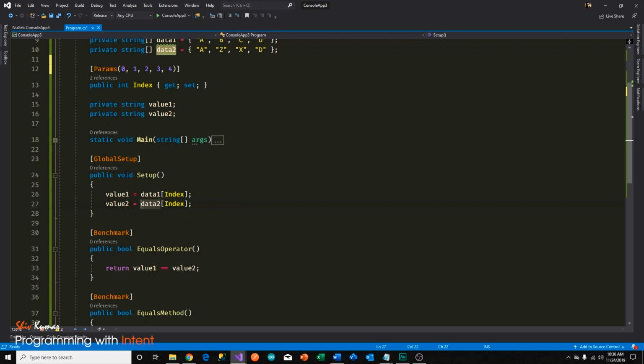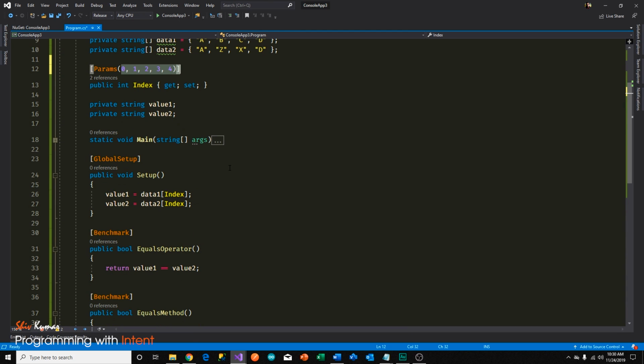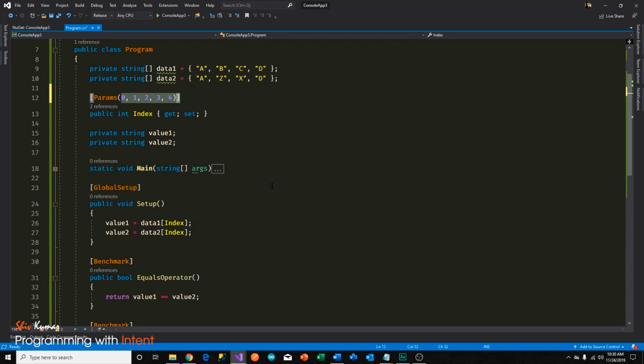They also have attributes to set up methods to run before every test. There's a whole host of attributes that you can use, like global setup, and there's a global teardown and so on, so corresponding methods. Now because we've marked this property with Params and we've provided the values 0, 1, 2, 3, 4, of course you have to make sure in our case that the number of data elements and the number of indices here is the same. What's going to happen now is it's going to run each of these benchmarks with the value of AA, then BZ, CX, and DD, right?